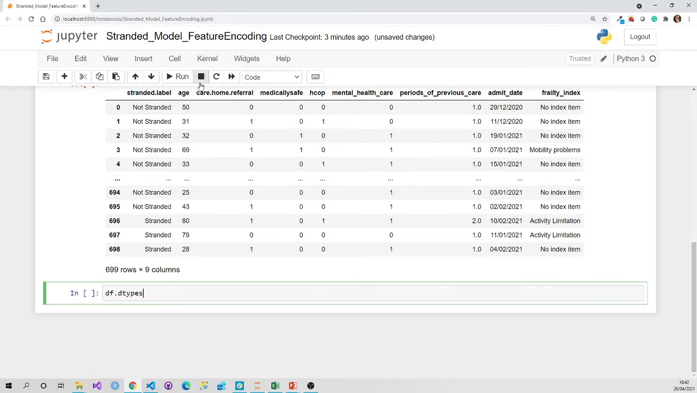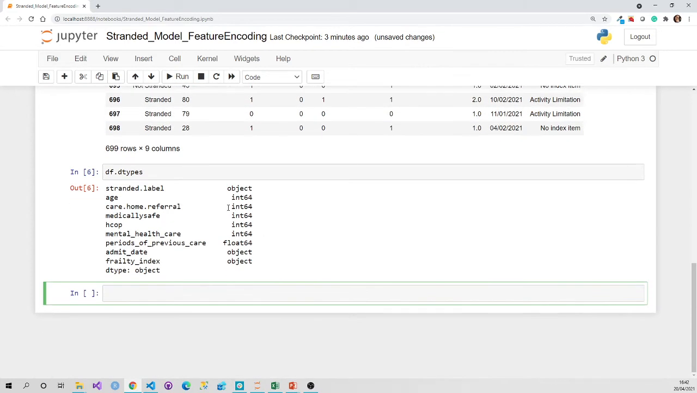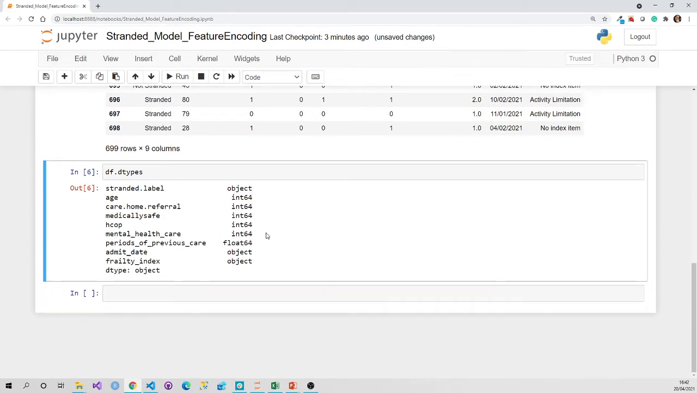I'm going to specify the dtypes. This is an attribute. You can see the stranded label is an object, so it means it's categorical. And I've got two more objects, so that needs converting to date and time, but we're not actually going to use the admit date in this instance. The frailty index is going to be the thing that we're working with.